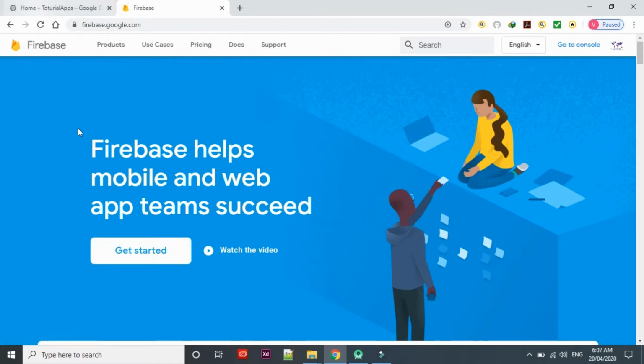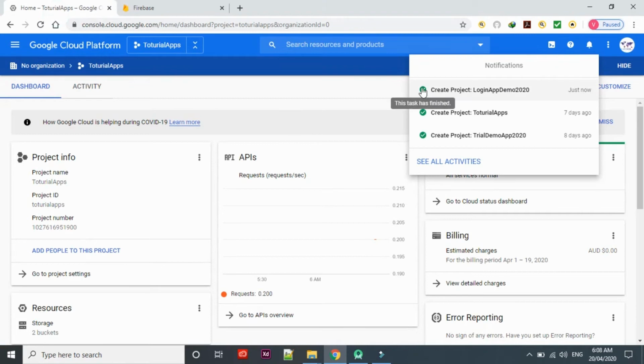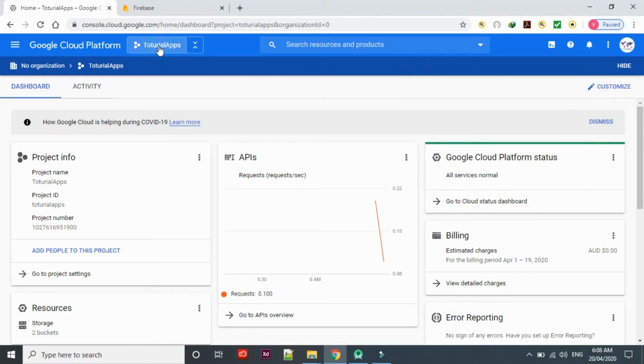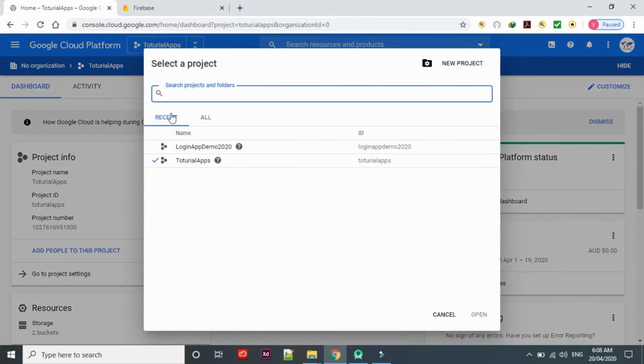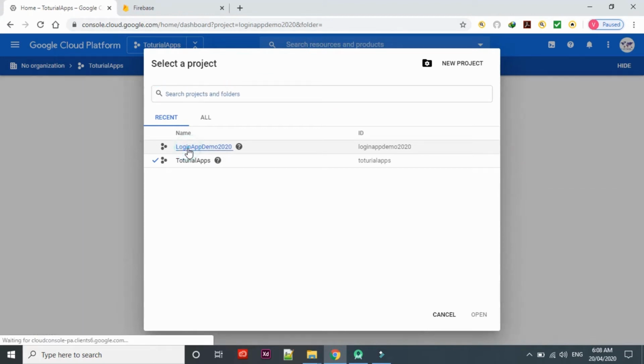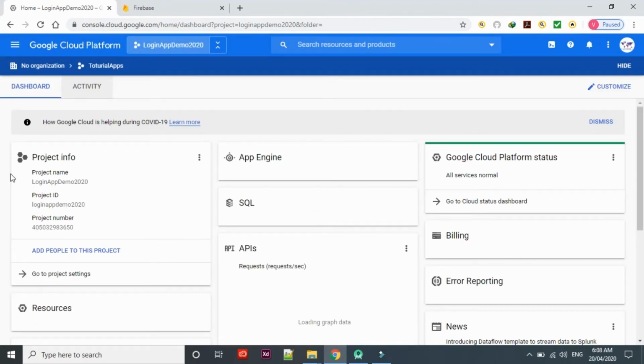Before going ahead, we have to check if our project has been created. Yes. Then on top again, click here. Just go to login app demo, which is being created right now. Click on it, and the project will be switched.